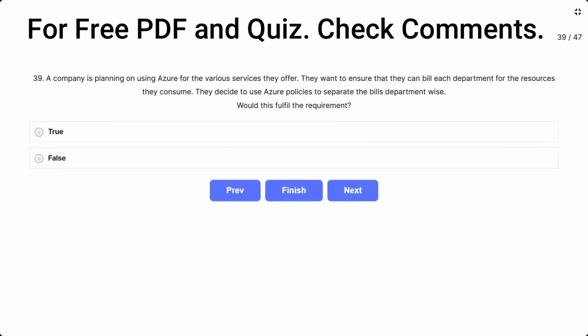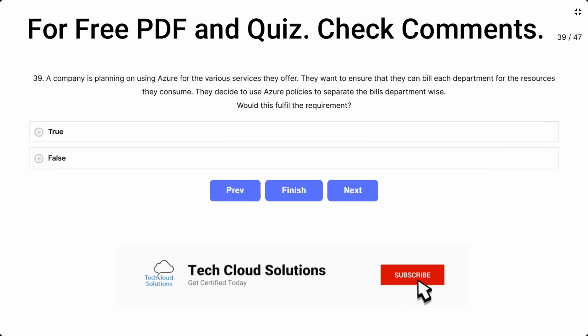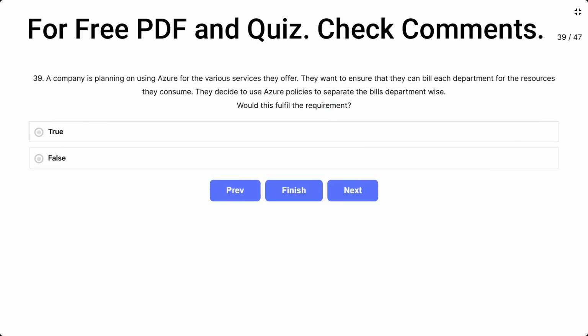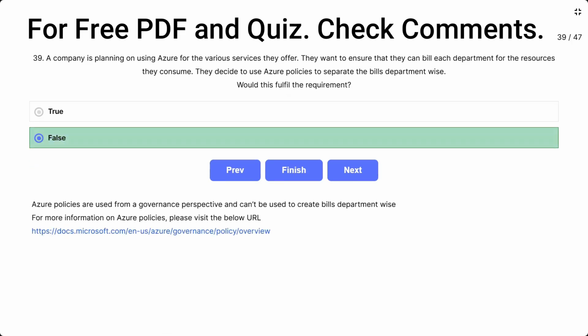Question number 39. A company is planning on using Azure for the various services they offer. They want to ensure that they can bill each department for the resources they consume. They decide to use Azure policies to separate the bills department wise. Would this fulfill the requirement? And the options are true and false. So the correct answer is false. Azure policies are used from a governance perspective and can't be used to create bills department wise.